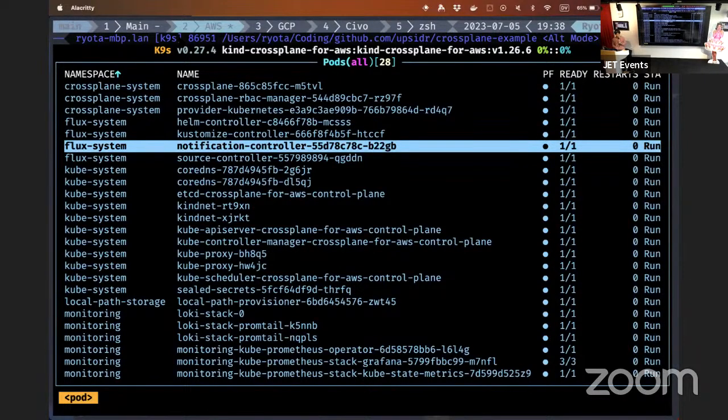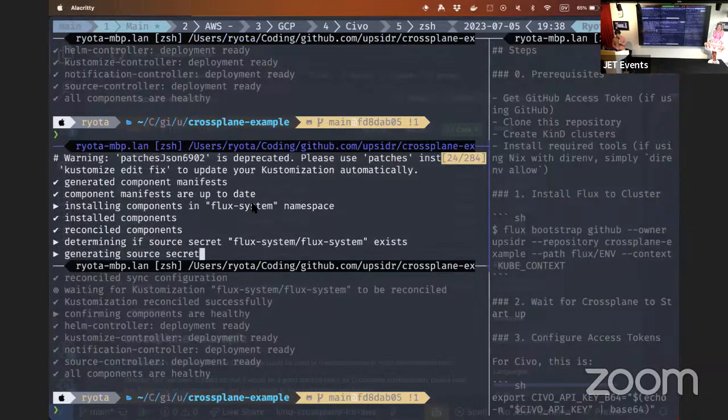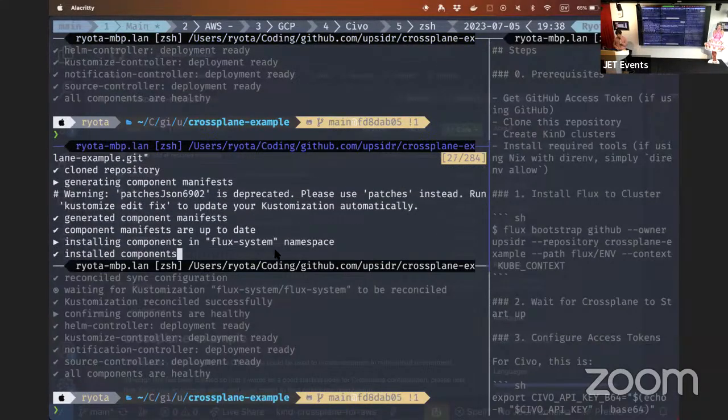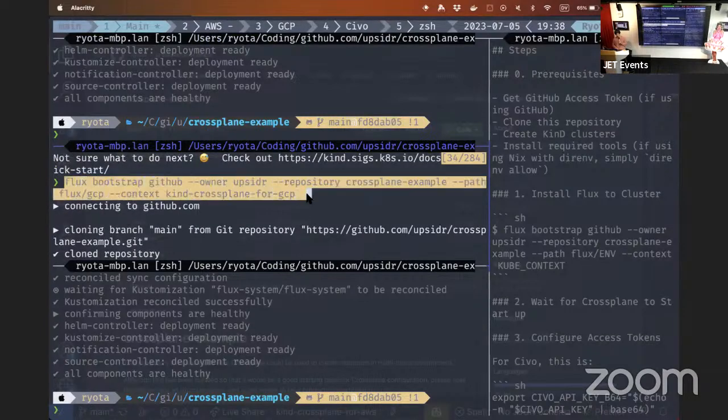So essentially what I have done is to run the Flux Bootstrap command, which will be easier to see in a different window, but it's flux bootstrap github and then owner of Appsider, without the E actually, and repository of crossplane-example, exactly the GitHub repository we were just looking at. And also this one is looking at the Flux/GCP directory. And again, it's a cluster that I created with Crossplane for GCP.